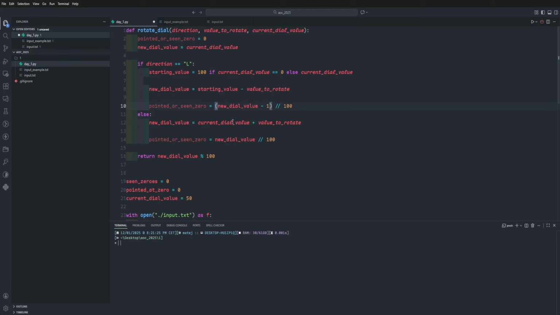And now, since this can be negative, we will wrap it with abs, which returns the absolute value of the provided number. Or actually, to keep it again not repeating, when I'm returning I will do abs of pointed or seen 0.